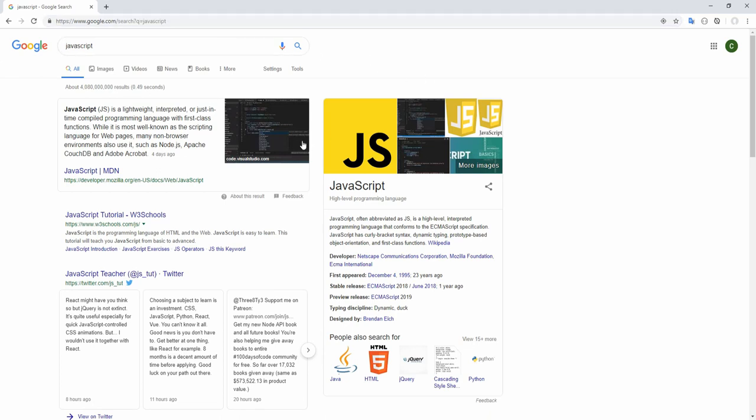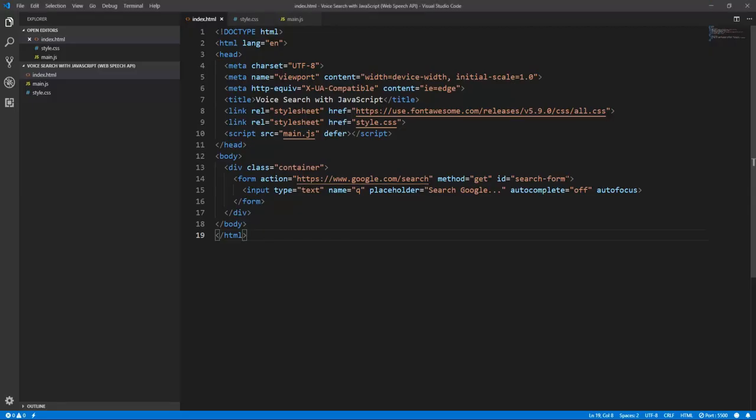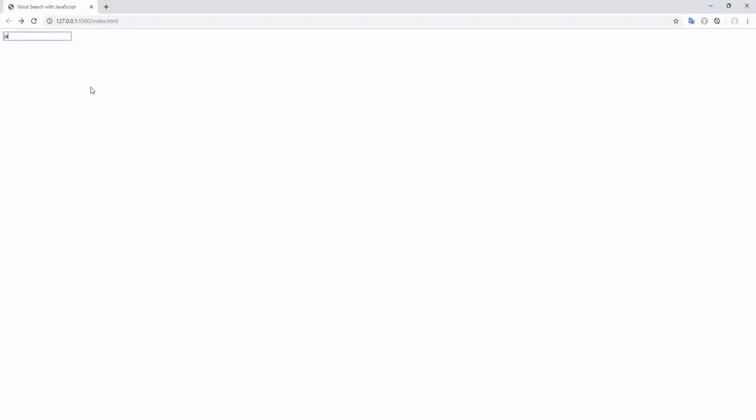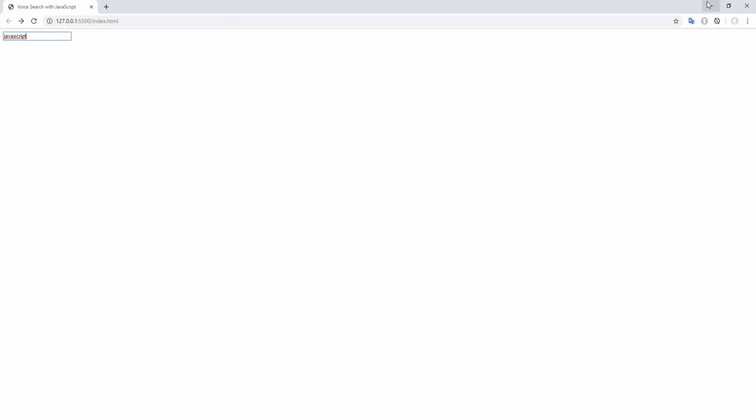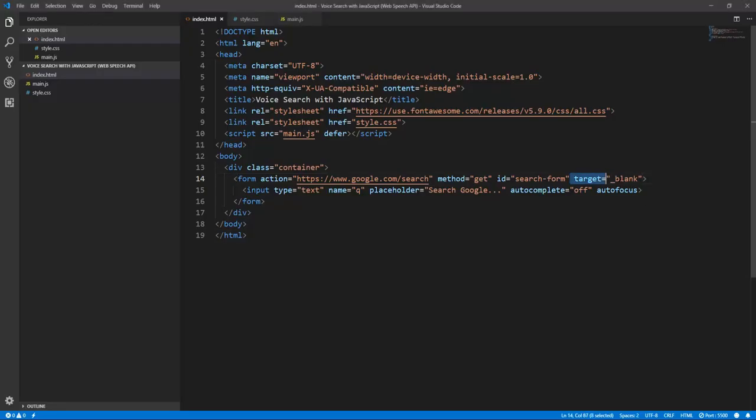Okay, now if we wanted the response to be displayed in a new window or tab, we could add the target attribute over the form element and set it to blank. So now if we search for JavaScript, we can see the search results in a new tab. Nice. However, this is not necessary in our project.